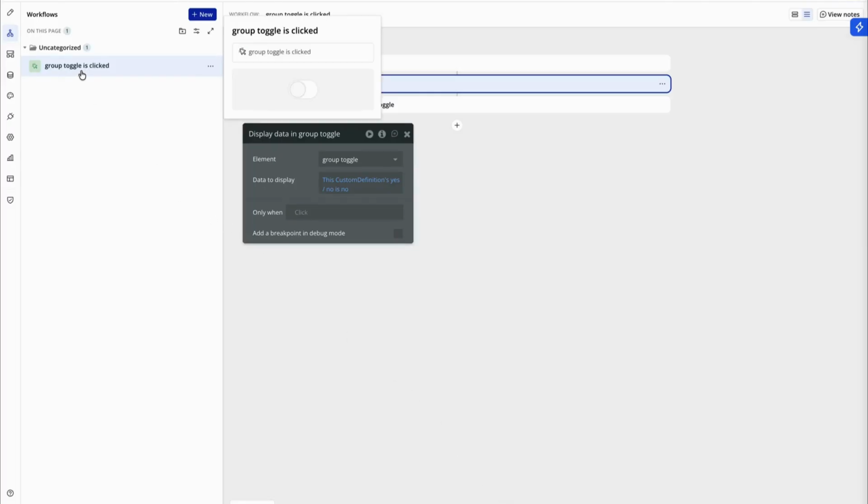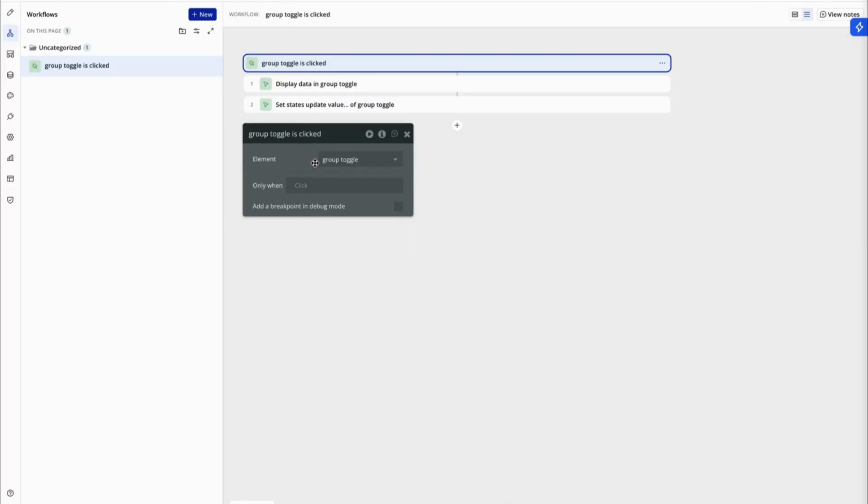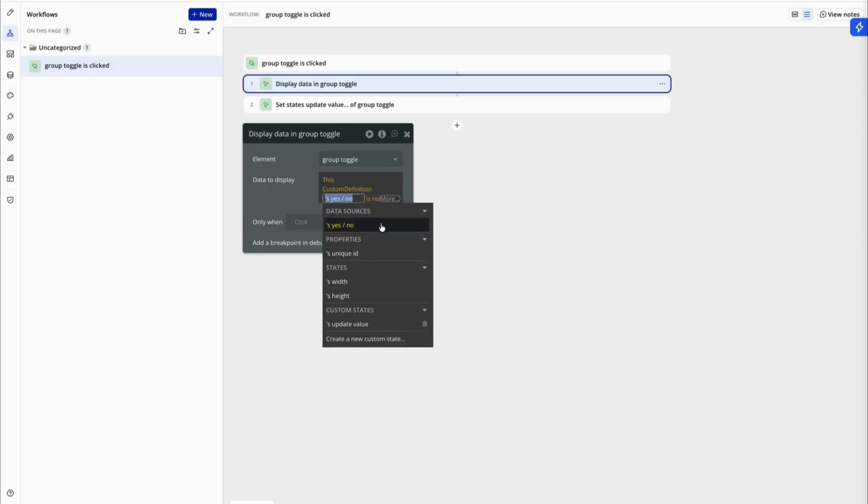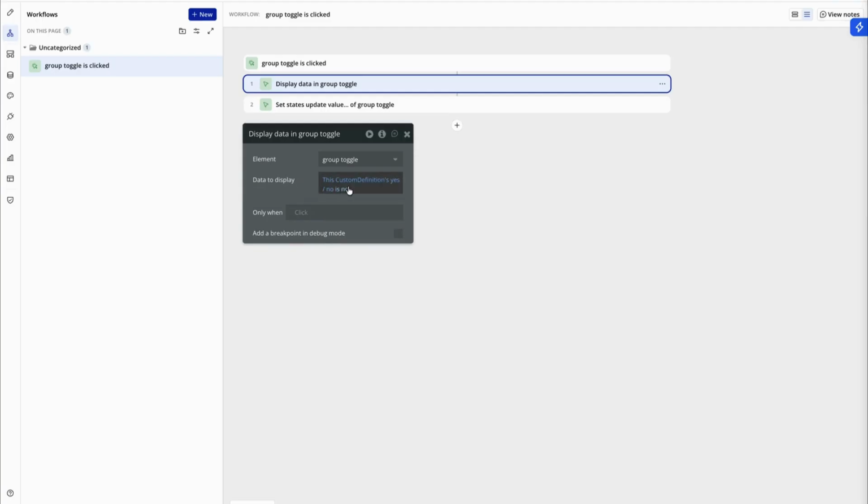For the workflows, you only need to set up one event which is element is clicked. In this event, you need to set up one action which is display data in a group. Choose the reusable element and write this condition. This condition will change to yes every time it is no and to no every time it is yes.